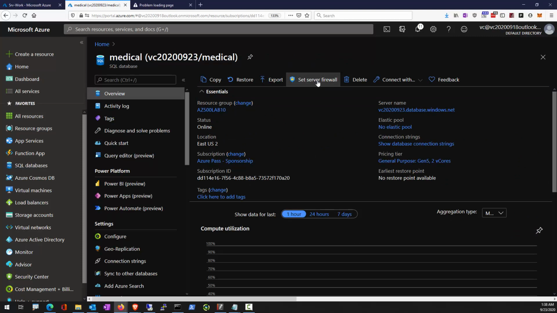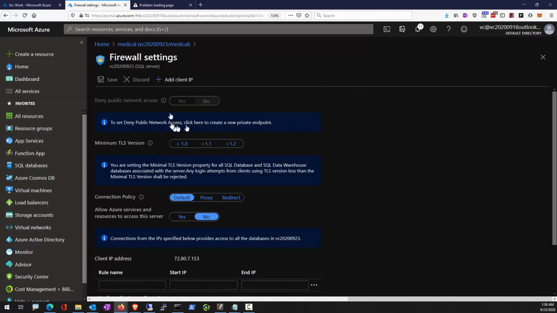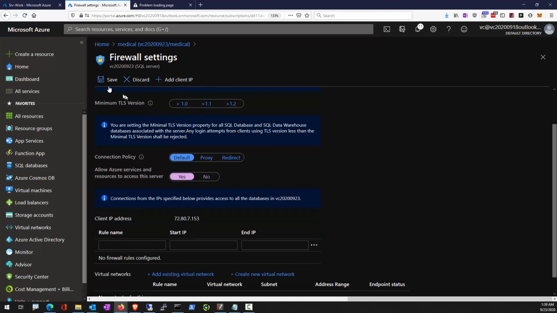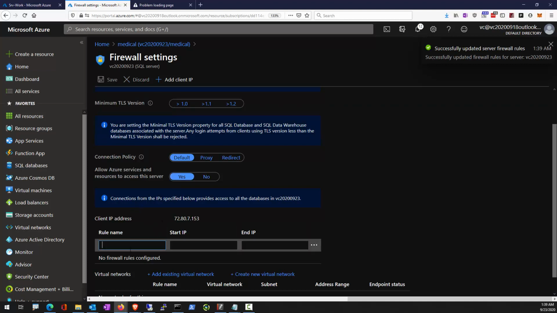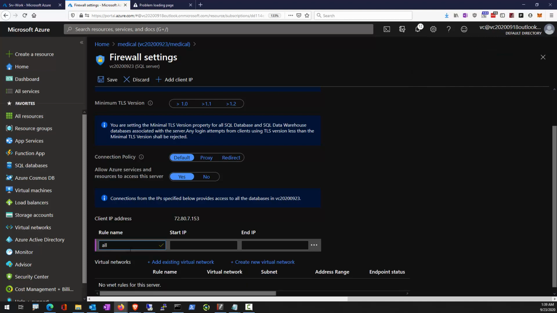In order for our VM to connect to the database, we need to allow public access, or allow access from the VM. So allow Azure services and resources. Okay. So go ahead and save that.